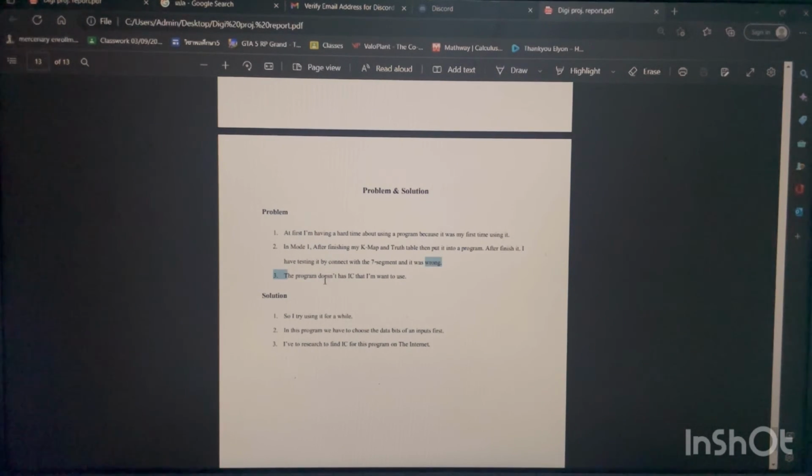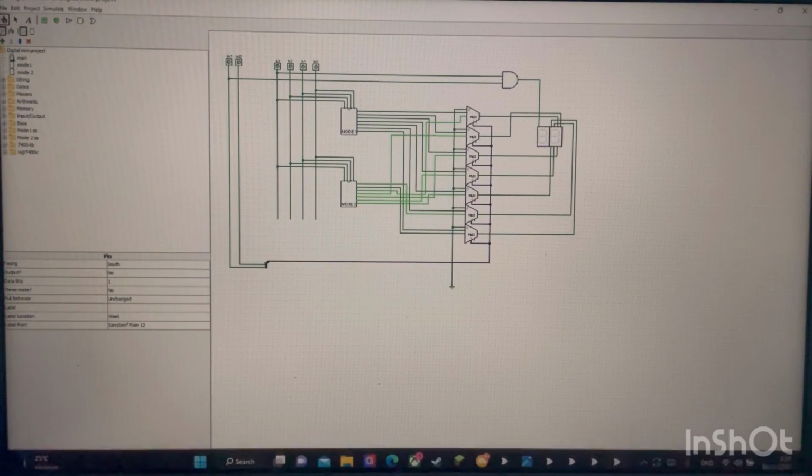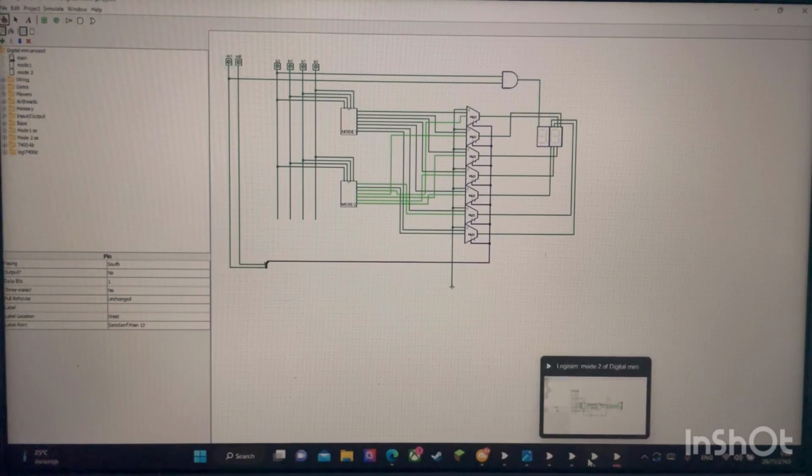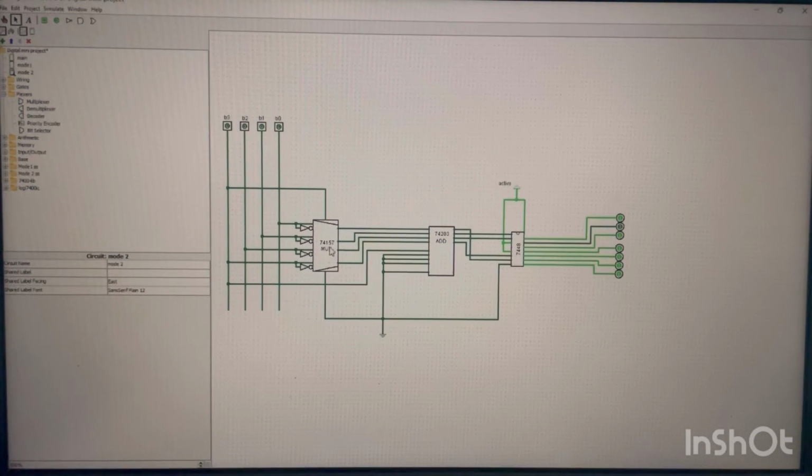The last problem was the program doesn't have the IC that I want to use, so I had to research to find ICs for this program on the internet by myself, like these 3 ICs on mode 2. We downloaded them, and there were some problems the first time, but I could correct it at last, and it's done.